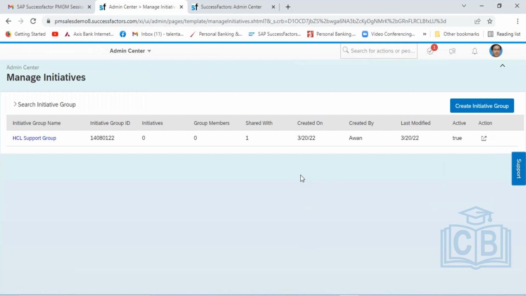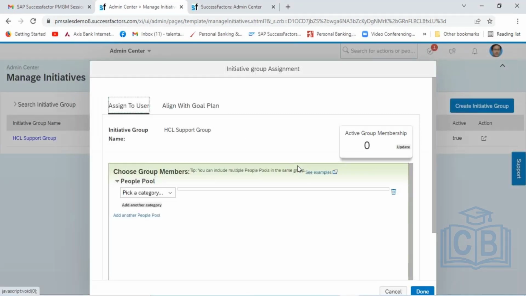Okay, so I had created a group. Now I just want to share this particular group to a user. So assign to some user. So I can click on here.